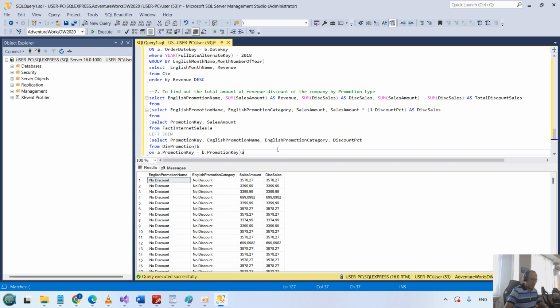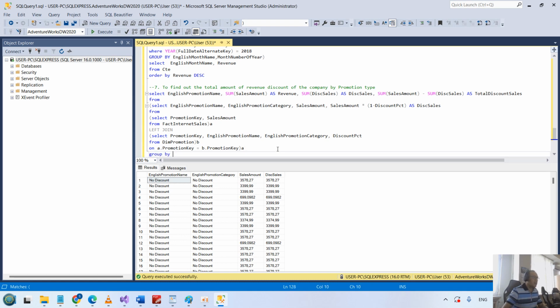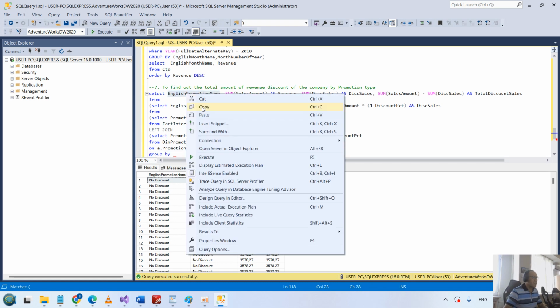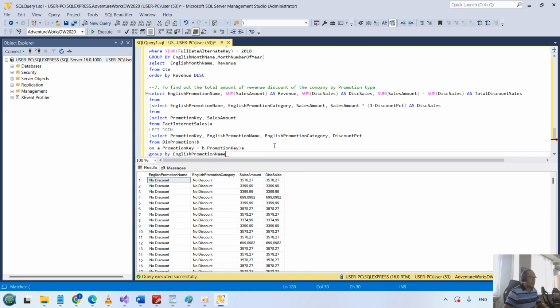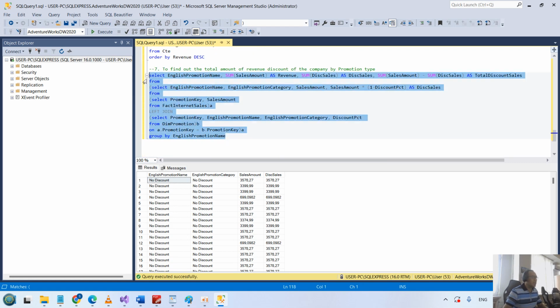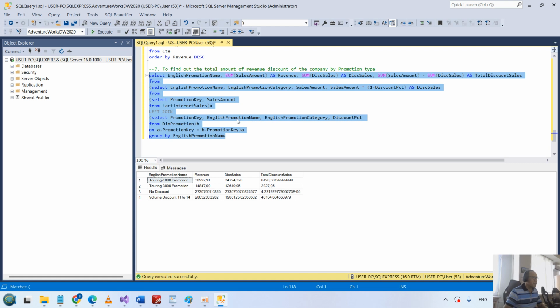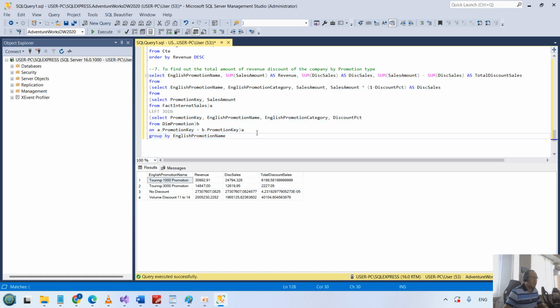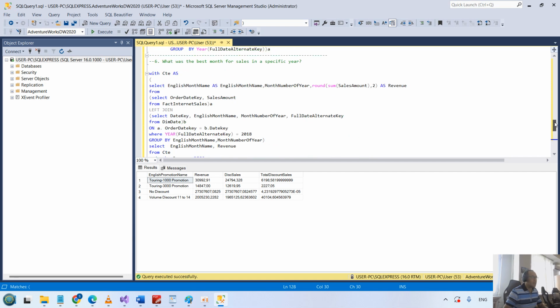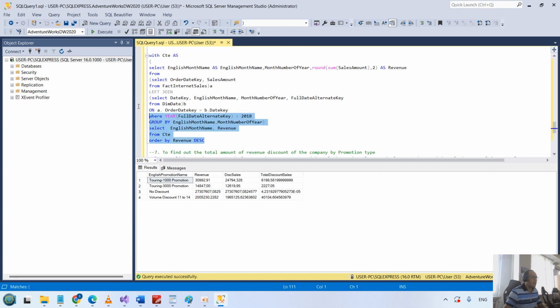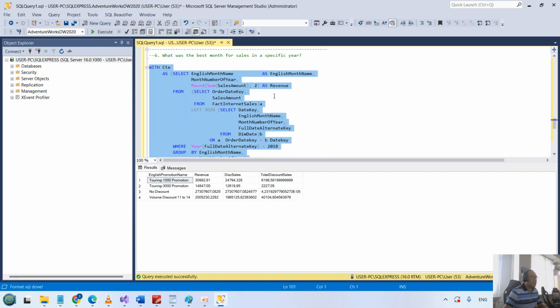Now I come over here and I say group by English promotion name, copy, paste it over here, and then run the query over here. Now I forgot to make this readable. So let me do this like this. Now it's okay.